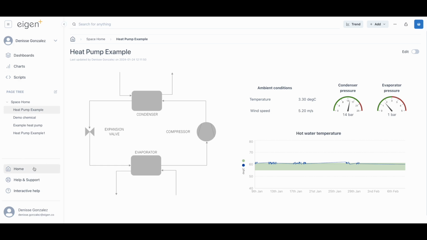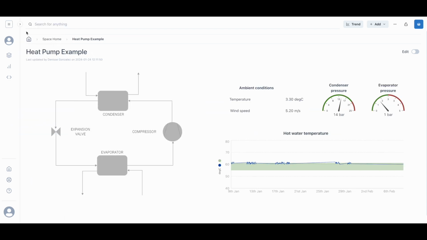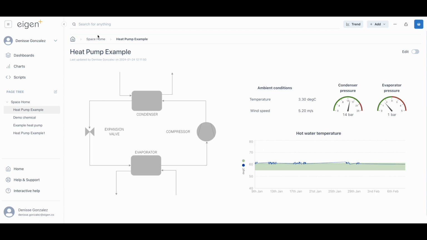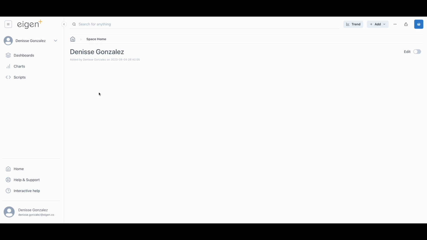Then on the left we have our menu bar, which we can hide or unhide as we prefer. We can go back to our space home here. Right now we're in a dashboard named Heat Pump Example, which is under my space home. And here we can see other pages and dashboards available under my space. Let's go back to my main space.